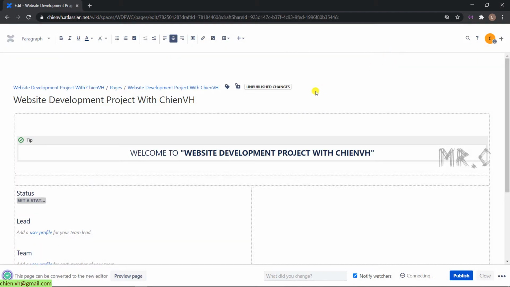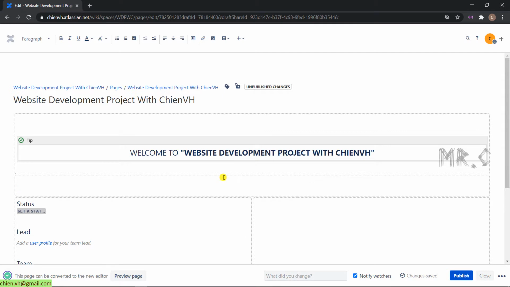For example, here I have the first section. This is the welcome message. And underneath the first section, I want to add a search box, which will allow us to enter a keyword, and then it will search for that keyword in the content tree. In order to add the extension or macro into the web page, you click on the plus and arrow down button, Insert more content.